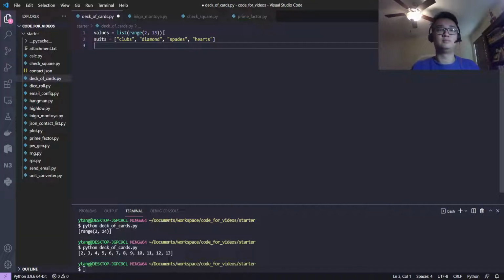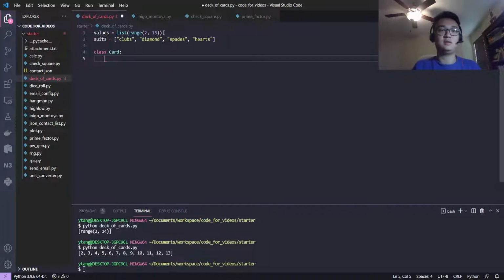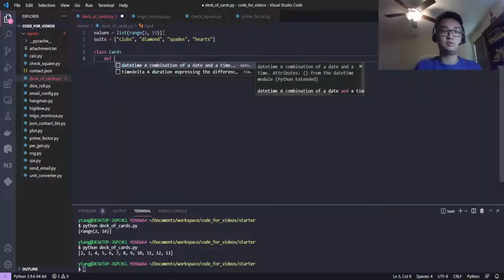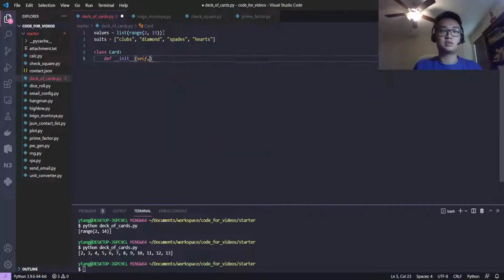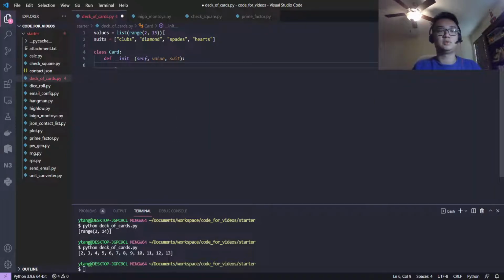So now we want to generate cards. Let's make a class for this. If you haven't seen the class tutorial, I recommend you check that out. If you have, we're going to just make a class called Card. We'll create a constructor that will take a value and a suit, and we'll simply do self.value equals value, self.suit equals suit.